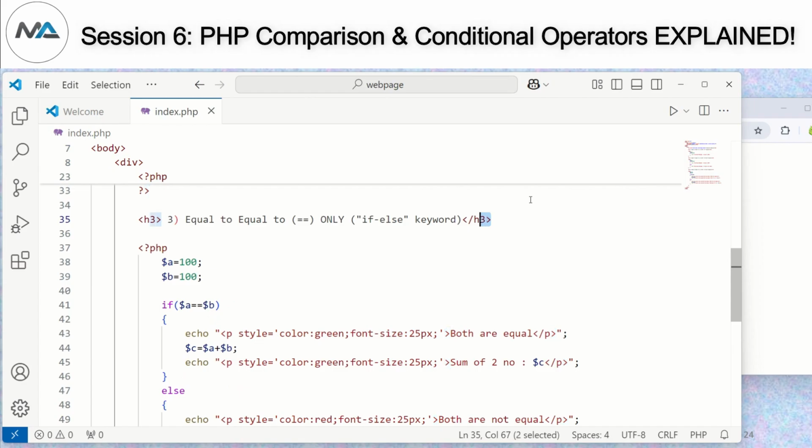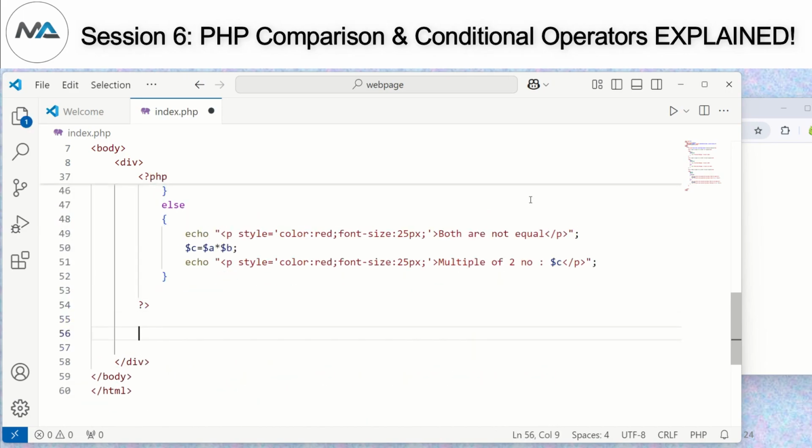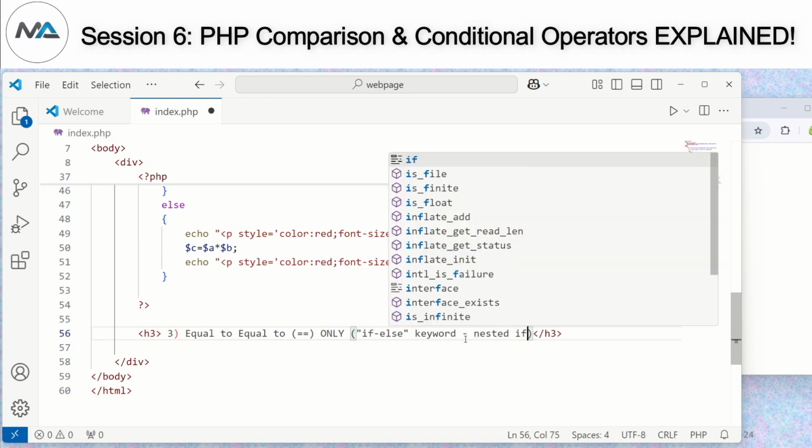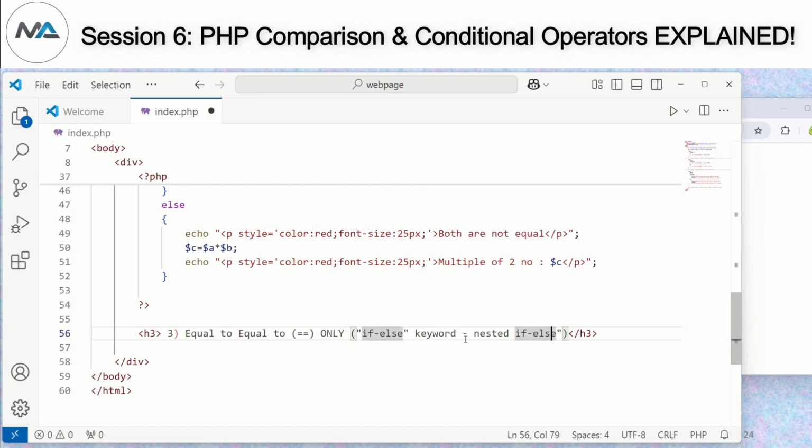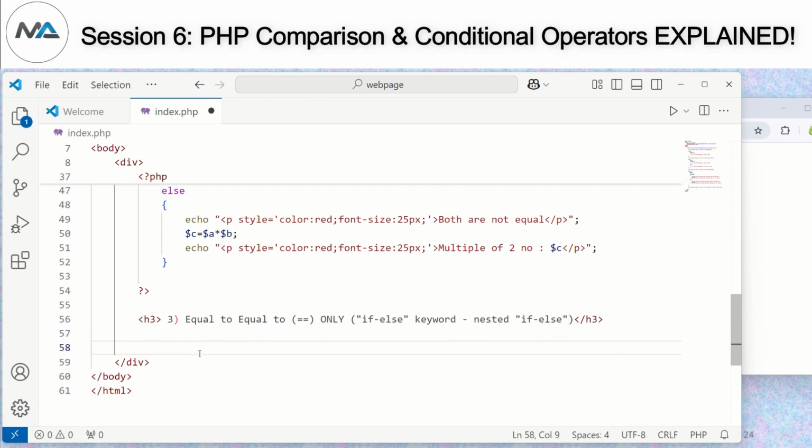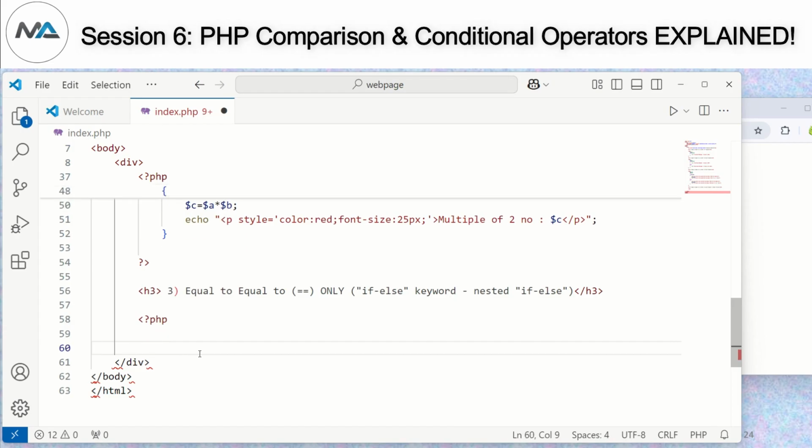So one more code we will write. In both I'm having two examples for if else. And here I'm going to use if else, but I'm going to plan for the nested if else. So how to use the nested if else, we'll see that in this. See, I'm going to write question mark PHP close.